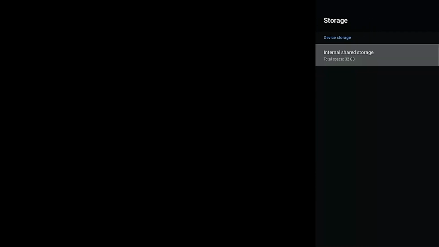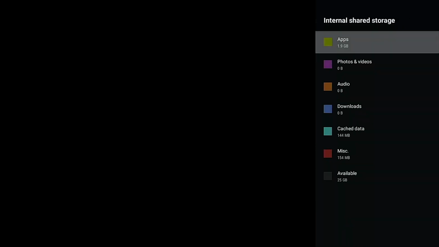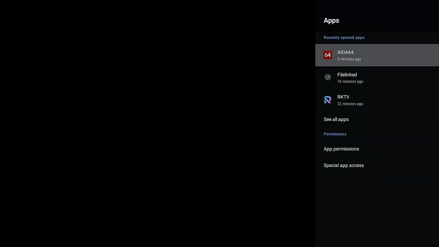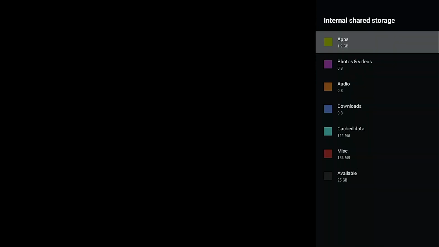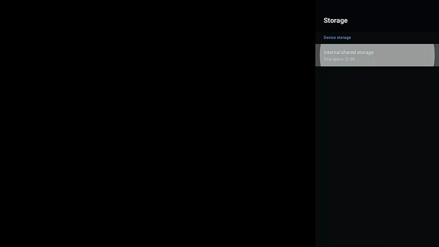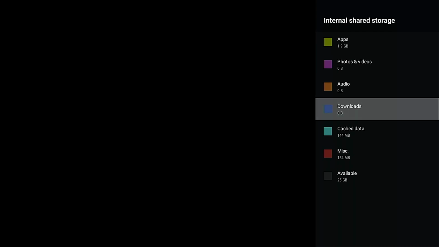People are going to say, well, what if you go to storage? If I go here to external shared storage, it shows here all your stuff. So if I go to apps, it's going to just take me right back to apps. And that's pretty much it. I don't have access to it. Same thing with downloads, which is kind of interesting. I downloaded a couple things, but it shows zero.